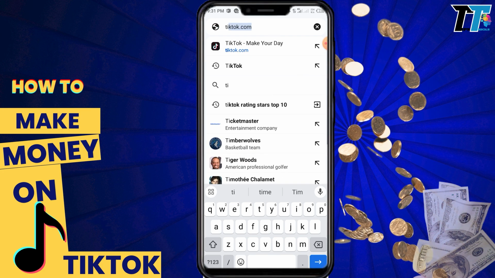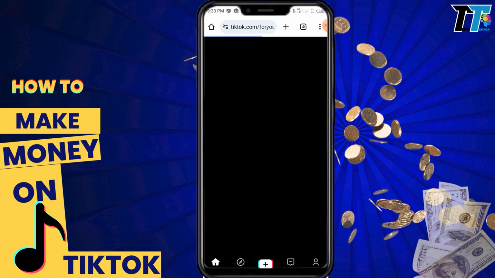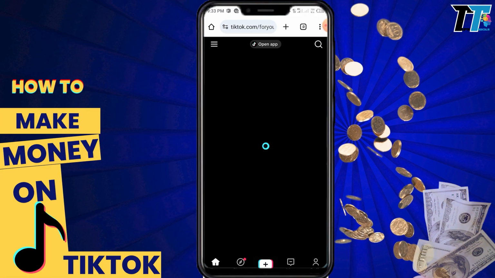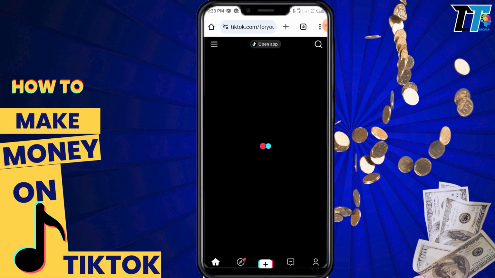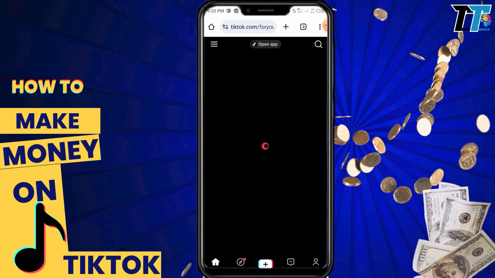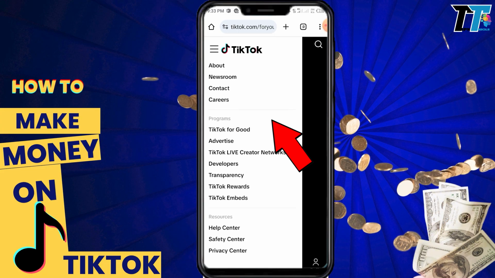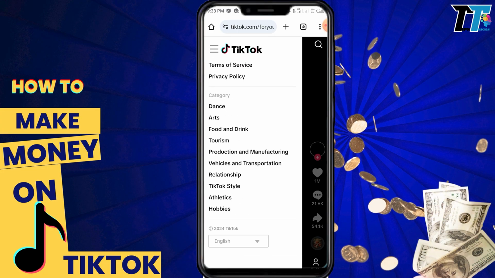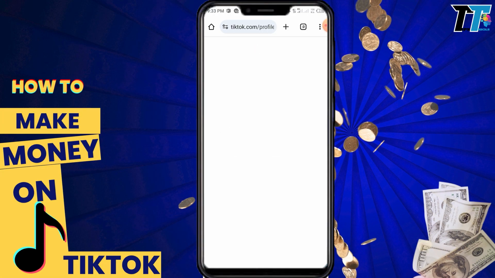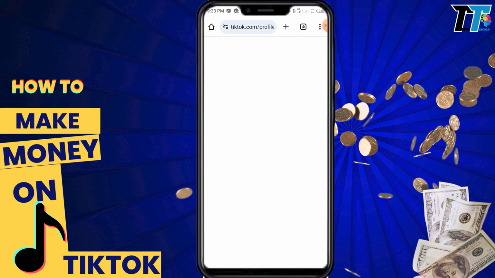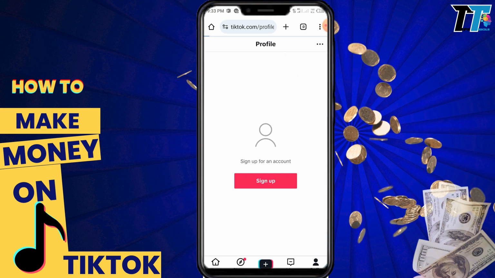Okay guys, let's go. You see our VPN is already connected at the top. Then let's go to the search bar, then write tiktok.com. The website is already opened. Then you go to sign up.